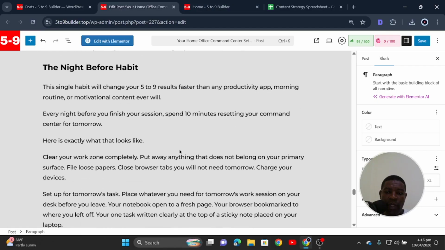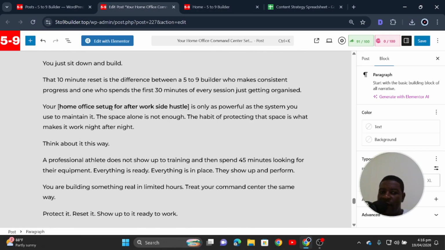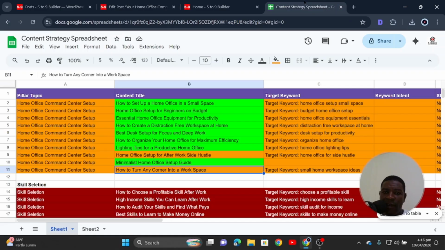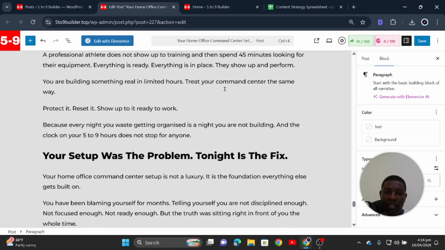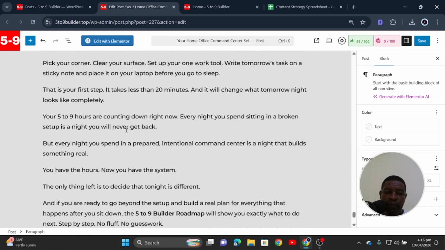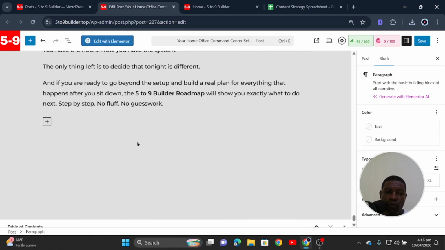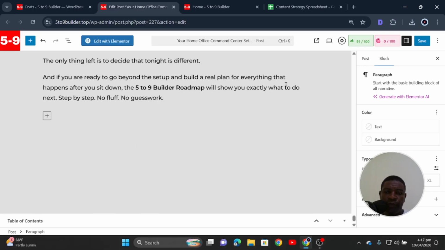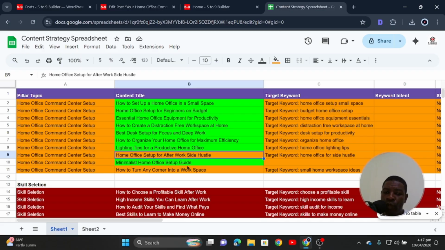So let's come to the next one. Home office setup after work. I don't think I've created this. This one I've not written. I've not created that blog post. So let's go to the next. Do we have a next? Okay, so that's all. So far, I have only 2 blog posts that I have not created.